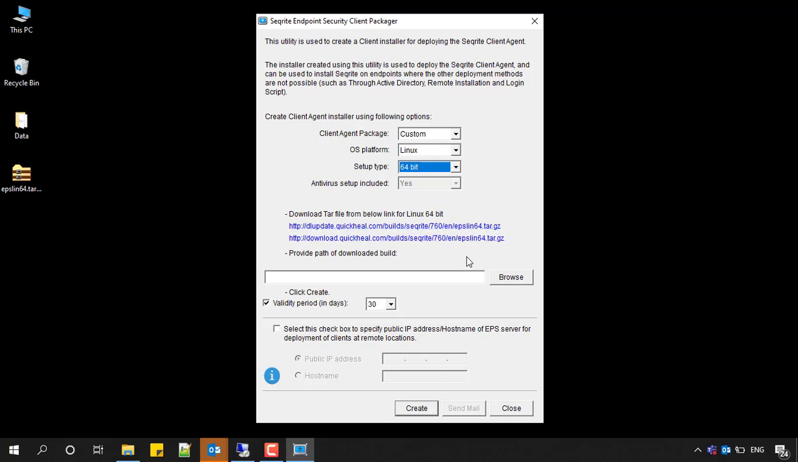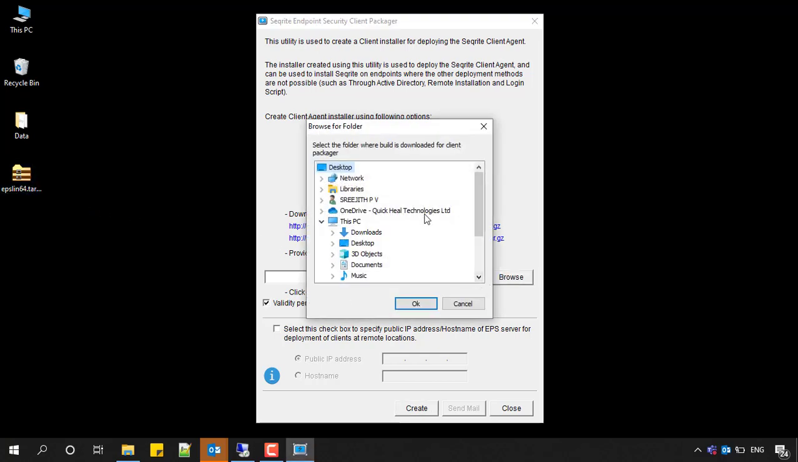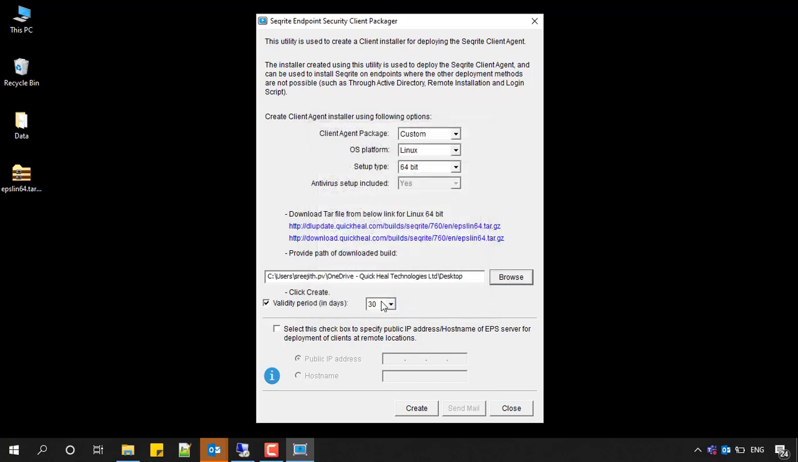As of now, I have downloaded one file with me. You can find that on the desktop. So just browse that downloaded packager that I have on the desktop, so that we can go with the creation of the package of endpoint security.